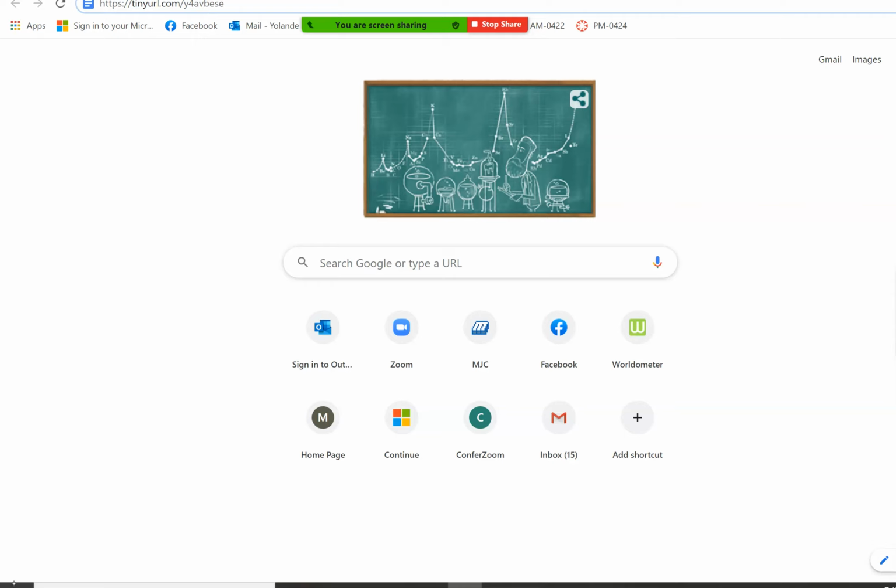But one of the participants in today's session had shared how to put collaborative work in a Google Doc that can be shared with everyone. And so I'm trying to move this window up so that you can see the URL, but anyway, it's tinyurl.com/y4avvese. And I'm going to pull up that web page.